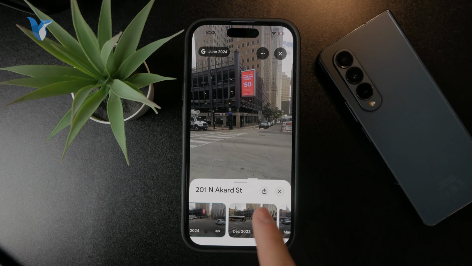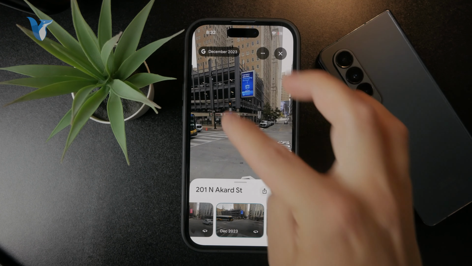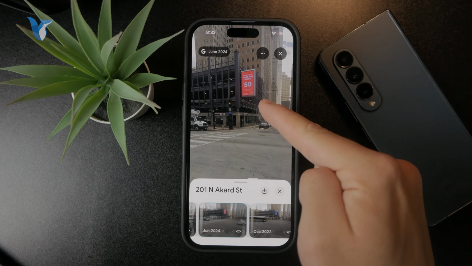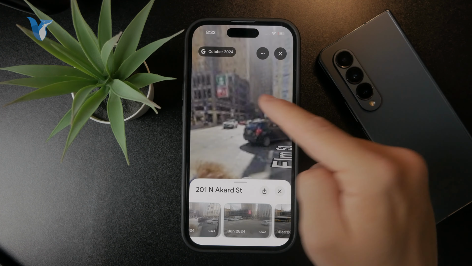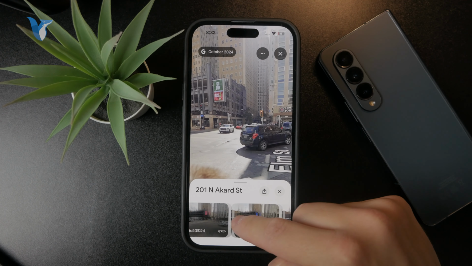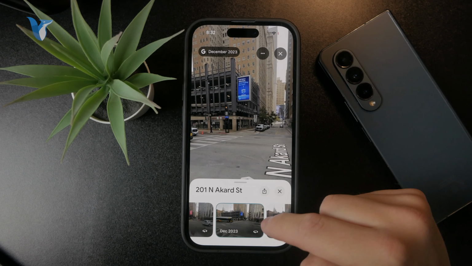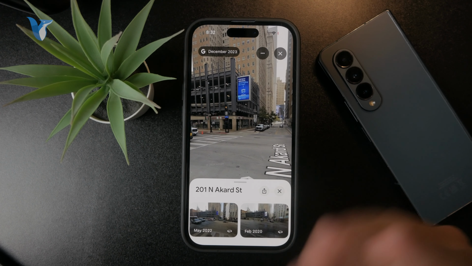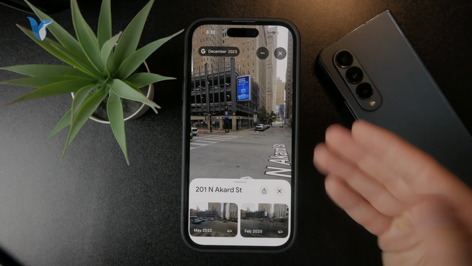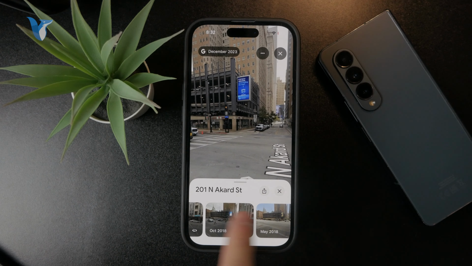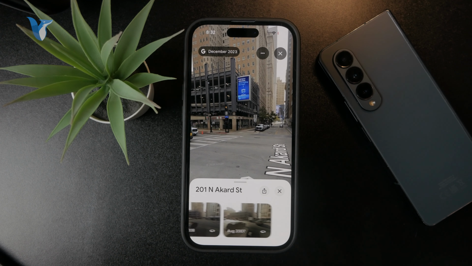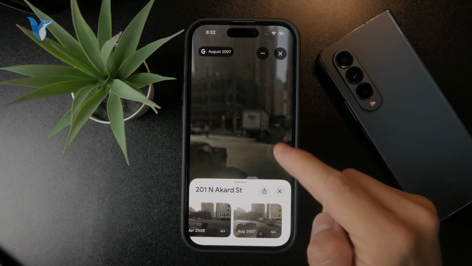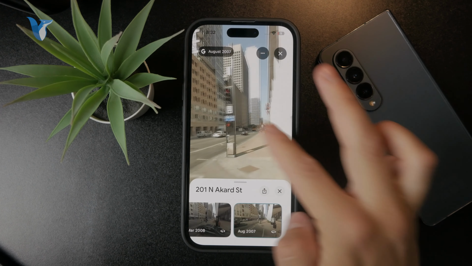I can go to December 2023. If I tap on it, it's the same street, right? So you can see how it got developed perhaps, or see the changes in the street, or just basically see how it changed throughout the time. But you can go even further. It depends on the city and the coverage, but you can go back in time and go as far as you can see 2007, right? So that's kind of a huge jump, right?